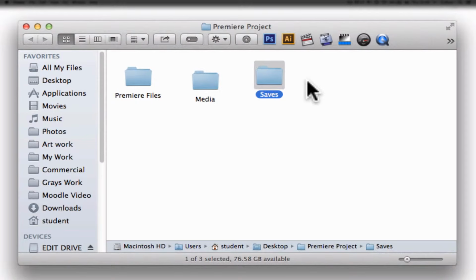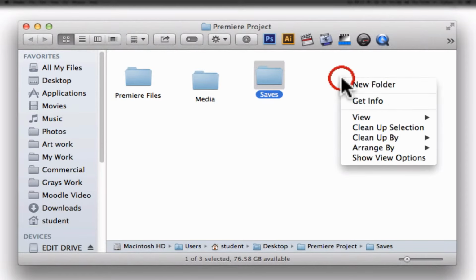Now it's good working practice that when we're working on a large edit to go File, Save and create a new version of your project every time we start an editing session. That's going to generate a lot of different versions of our project, so we want to have a folder to keep all of them nice and neatly in.